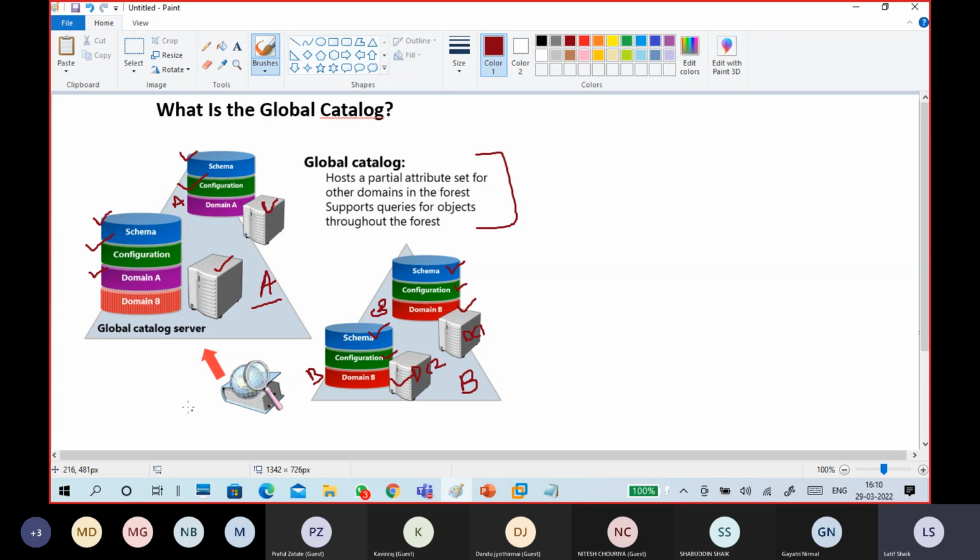What is the difference between this particular server and all other servers? This particular server has a domain B database also. It hosts a partial attribute set for the other domains in the forest and supports queries for objects throughout the forest.